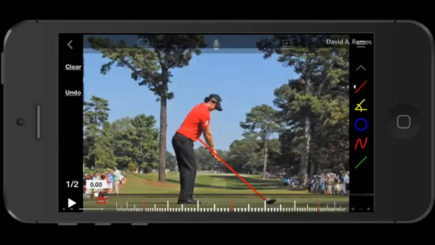You have other tools available such as a circle. So if I tap the circle, I'm going to start just above his head and then drag a circle around the head. And I'm going to, just to add one more color, I'll tap on the green line below and add a line simulating the spine.